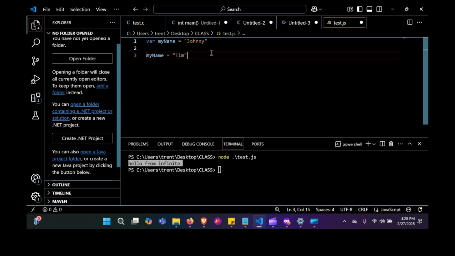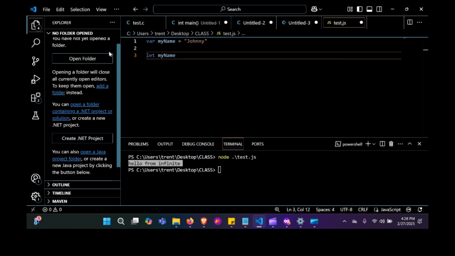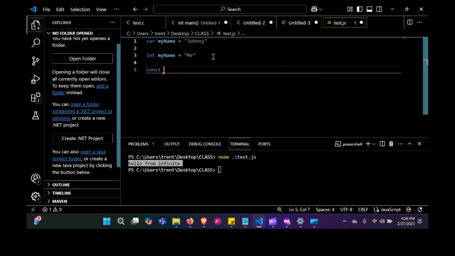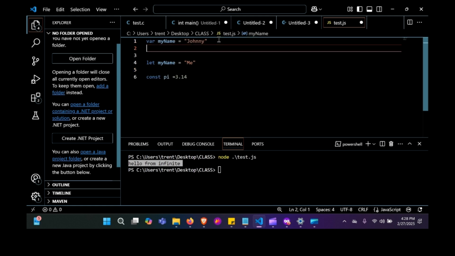So I can also declare variables with let. So I can say equal me, and I can do const as well. So this can be used in the whole program. This is only used within the scope that you want to use it. And this is a constant variable, so it's immutable. It will never change. I cannot change it. So I can change this one. So I can do Johnny and then do my name, and I can do test here.